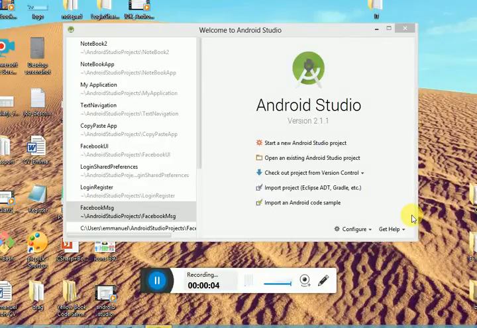In the previous tutorial, we saw how to install the Android development environment. In this tutorial, we will create our first Android project.